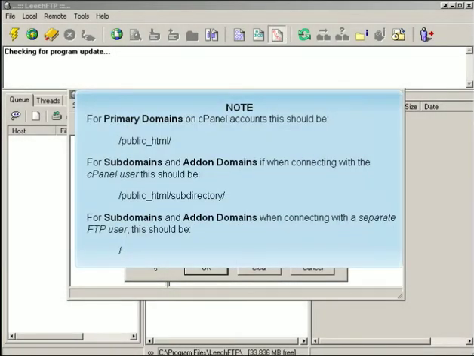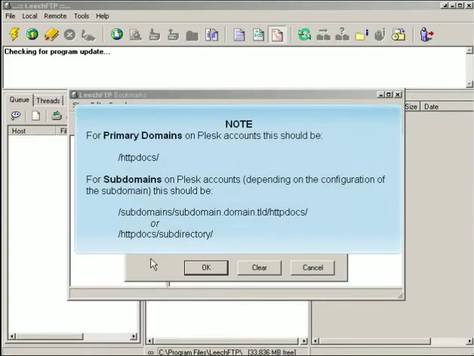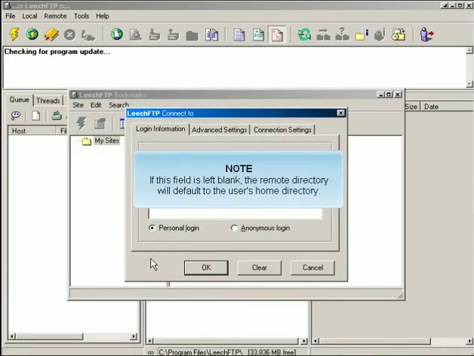For primary domains on cPanel accounts, this should be as shown. For subdomains and add-on domains, when connecting with the cPanel user, this should be as shown. For subdomains and add-on domains when connecting with a separate FTP user, this should be as shown. For primary domains on Plesk accounts, this should be as shown. For subdomains on Plesk accounts, depending on the configuration of the subdomain, this should be as shown. If this field is left blank, the remote directory will default to the user's home directory.